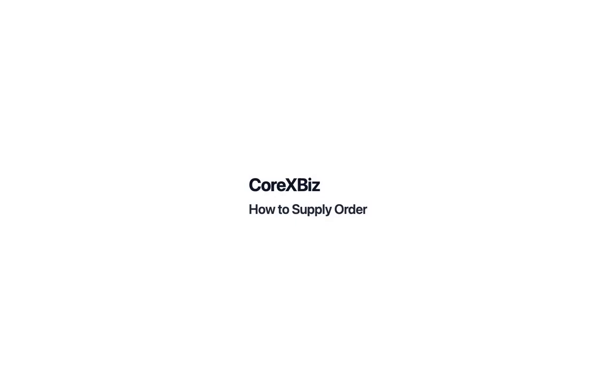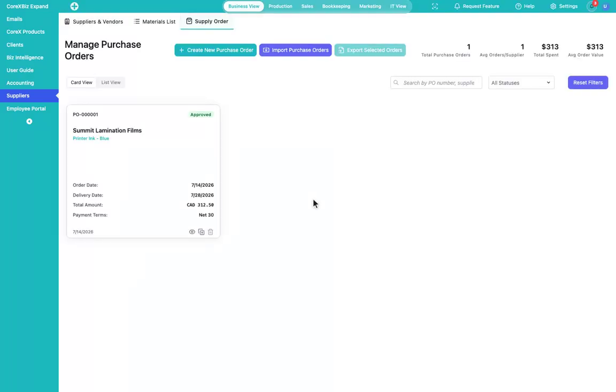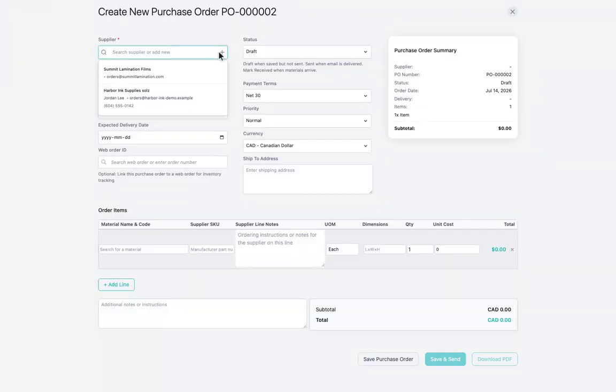How to create a purchase order in CoreXBiz Supply Order. In the Suppliers module, open the Supply Order tab. Manage purchase orders. From here you create purchase orders, import or export them, and filter by status. Click Create New Purchase Order to open the form.